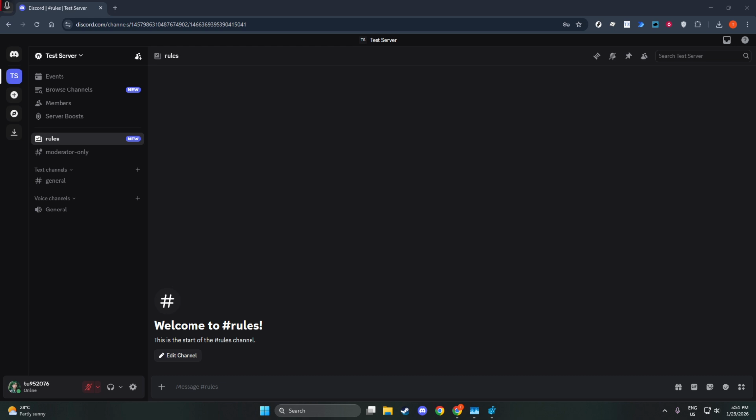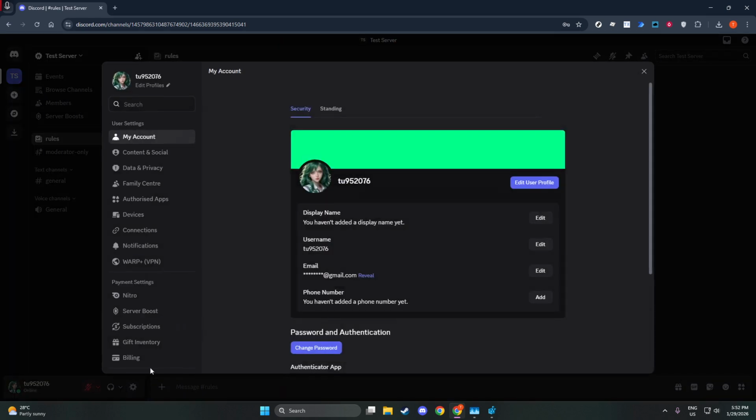Start by opening Discord on your computer or your phone. If you're on mobile, make sure you're logged into the account you want to update. On desktop, you can use the app or the browser version. Both work the same for this.